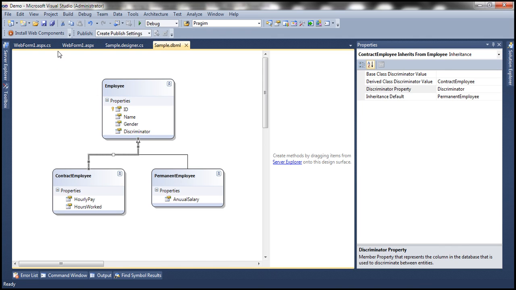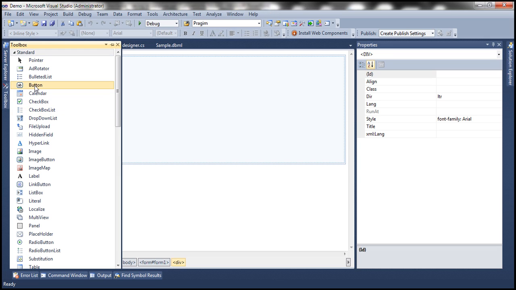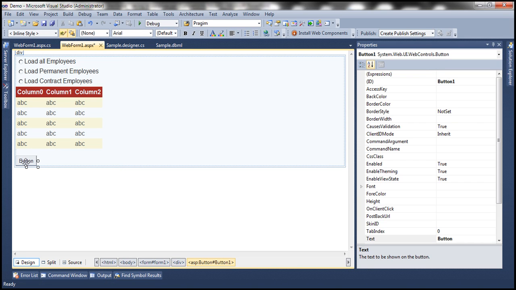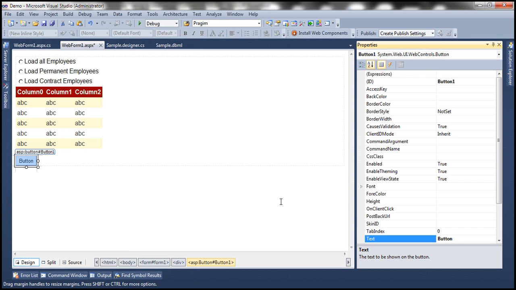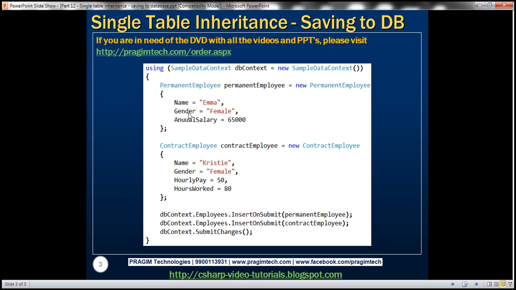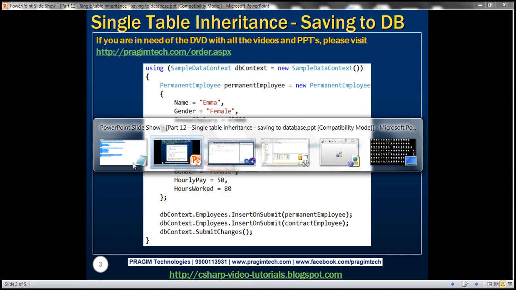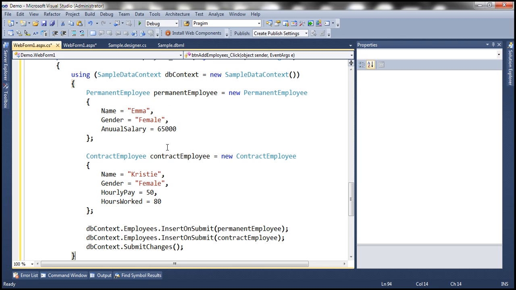Alright, so let's flip to this web form. Let's drag and drop a button control onto this form, and let's quickly change the text on the button to add employees, and let's also change the ID to btnAddEmployees, and then let's double click on that to generate a click event handler. And I have this exact same code already typed, so let's copy that and paste it within the click event handler. So what are we doing here?